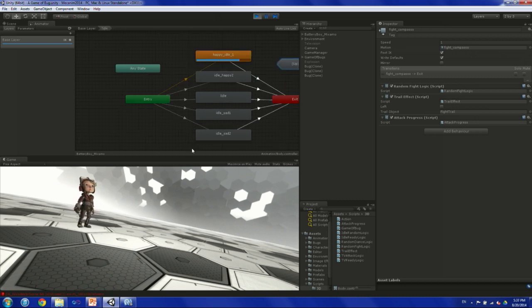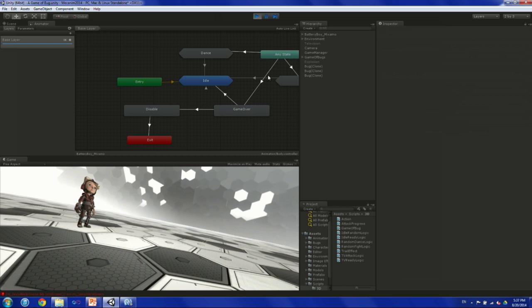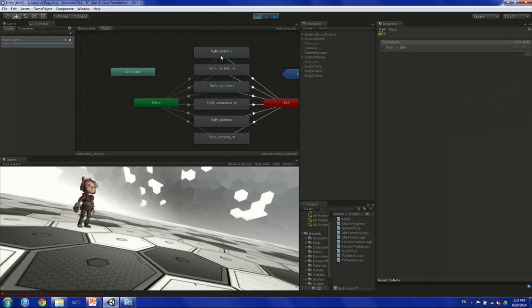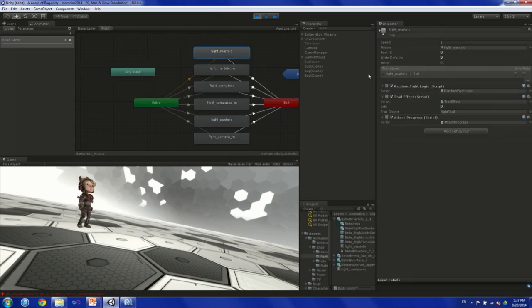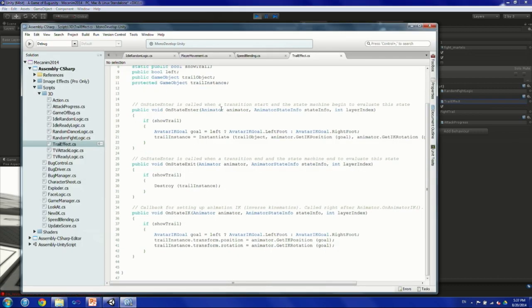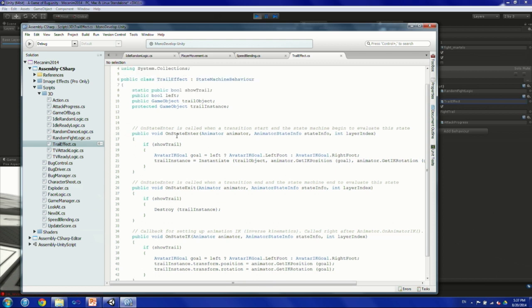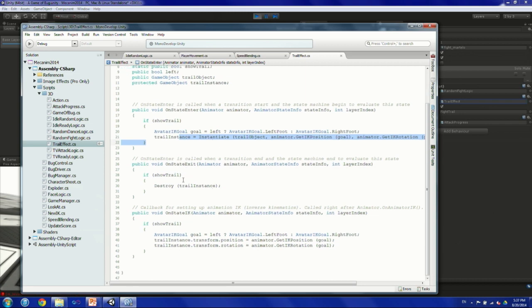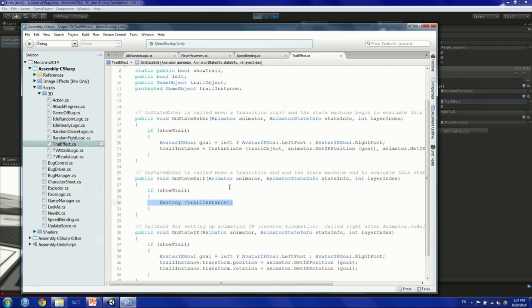But you know, I think that the fighting move is kind of lacking a punch. So I would like to make it a little more fiery. What I will do is, on the fight states, I have a state machine behavior called trail effect. So let's go inside of this script. Again, super simple. You have an onState enter, where you instantiate a trail renderer. On the state exit, you destroy the trail renderer.